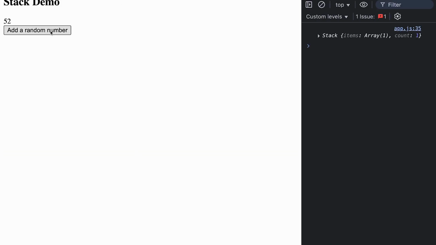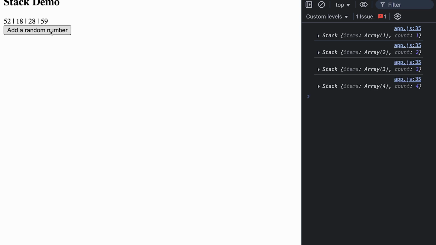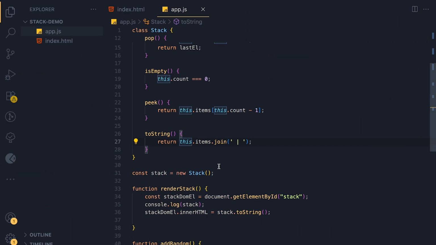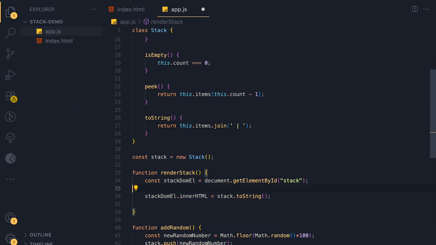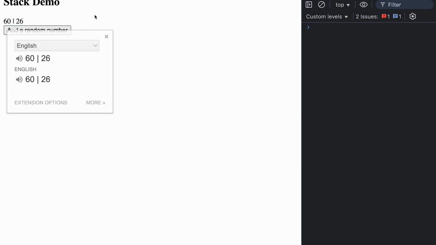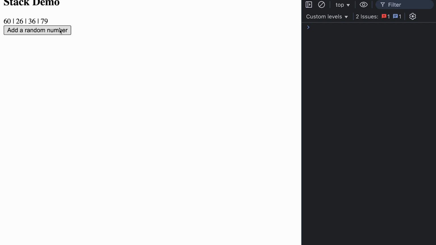Should work now. 52, 18, 28, 59, 90. You can see items are being pushed towards the end. I'll get rid of this console.log, which I added to debug things. So you can see I can keep adding numbers at the end of the stack.